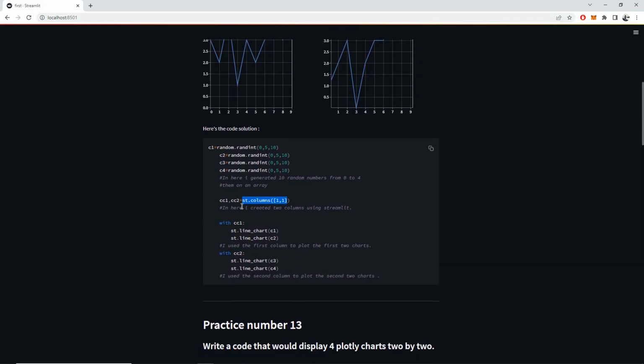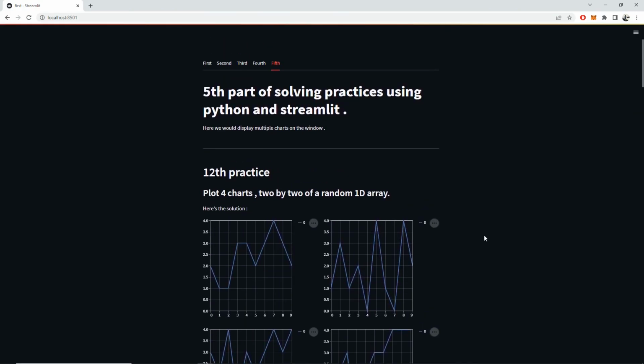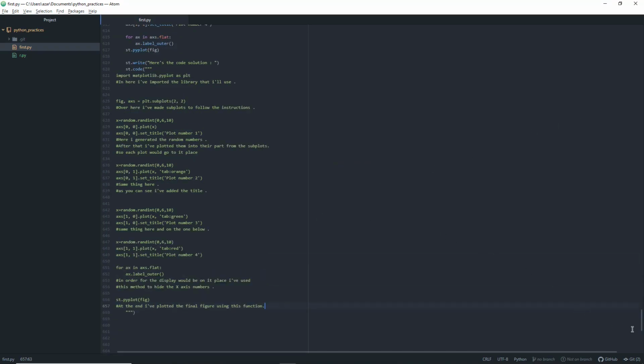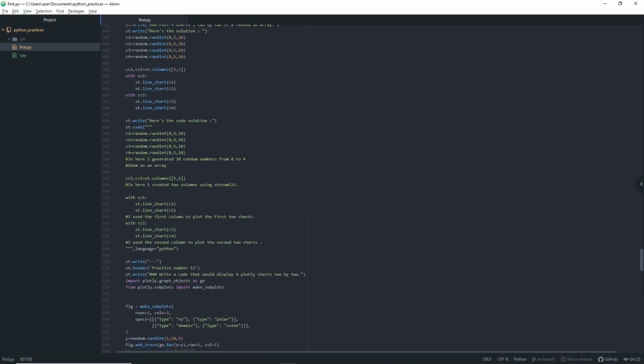After that, I called this function and put it in cc1 and cc2. And after that, I put with cc1, I draw the line chart. I can draw, for example, the bar chart. Let me show you. If you want to see a bar chart, let's dig into this solution, and I will show you how the bar chart will be displayed.